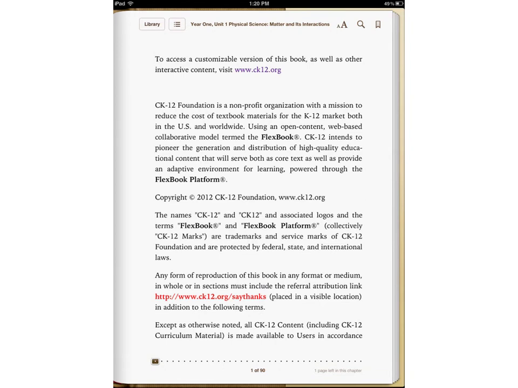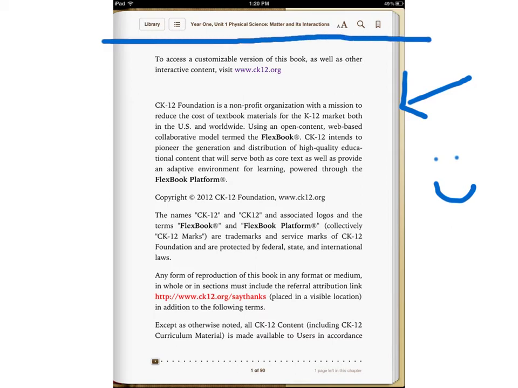So here it is, ta-da, the Flexbook. Now the first page does not look very textbooky. This is just giving credit to the CK12 organization that creates Flexbooks, and because they're a free resource, we are very happy to acknowledge that they are providing this resource to us, and it's fabulous. So let me go ahead and talk about some of these notes up at the top here.